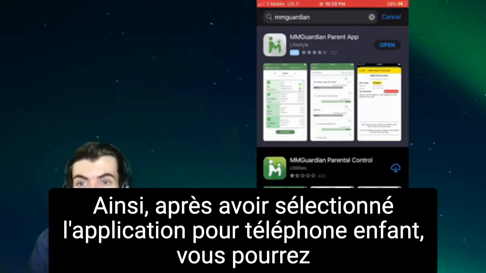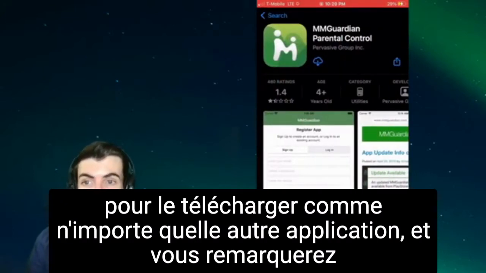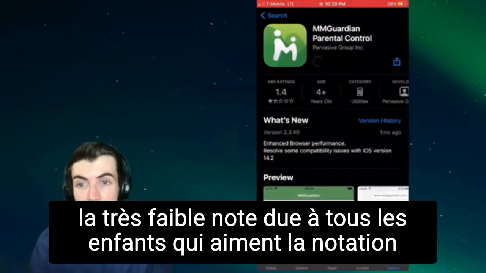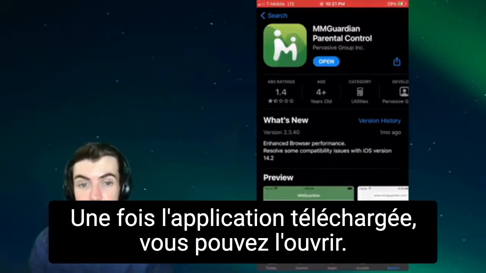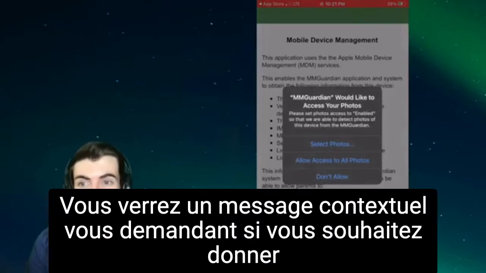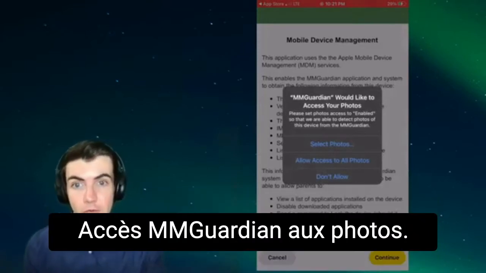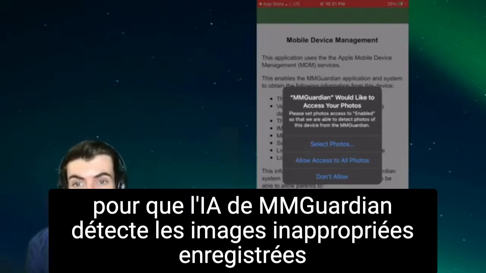So after you've selected the child phone app, you'll be able to download it just like any other app. And you'll notice the very low rating due to all the kids who love rating it 1 star. After the app is downloaded, you can open it. You will see a pop-up message asking you if you want to give MMGuardian access to photos. Be sure to select Allow access to all photos, which is necessary for MMGuardian's AI to detect inappropriate pictures saved on the phone.